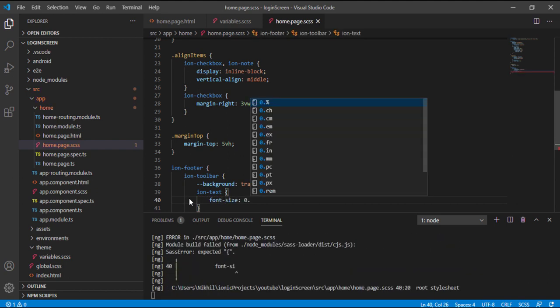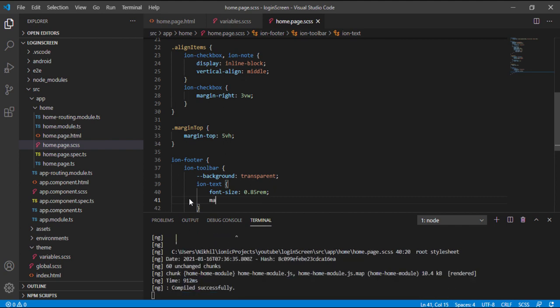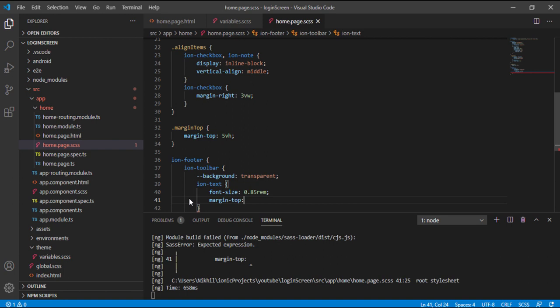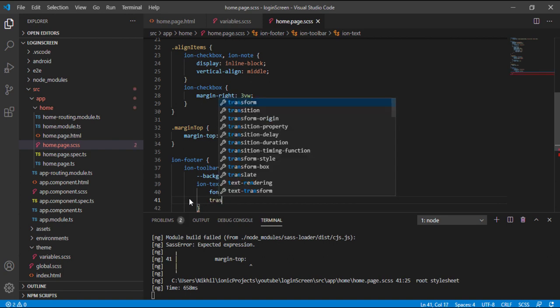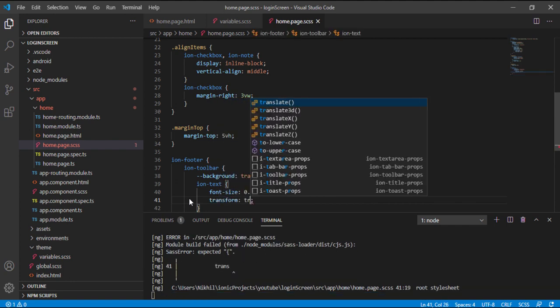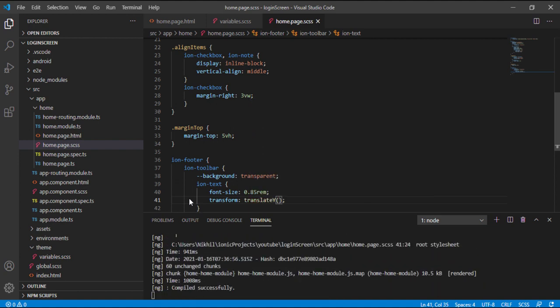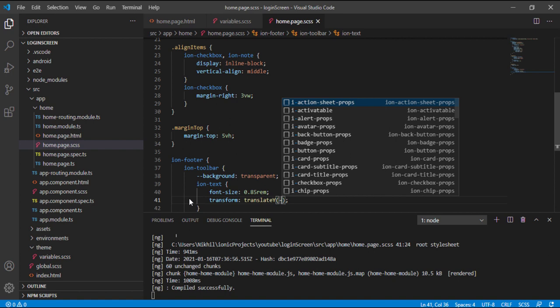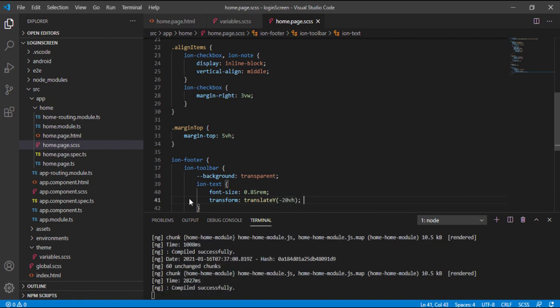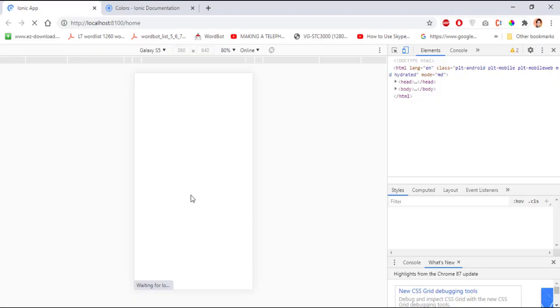And the ion-text within that, let's design that too. So the font size, let's give it 0.85rem, which we did earlier, it was good. And let's apply some margin top also, or let's transform it. Transform in the Y direction, say minus 20vh maybe, right? I wanted it to be on the upper side.